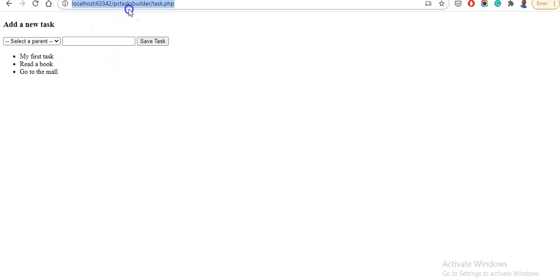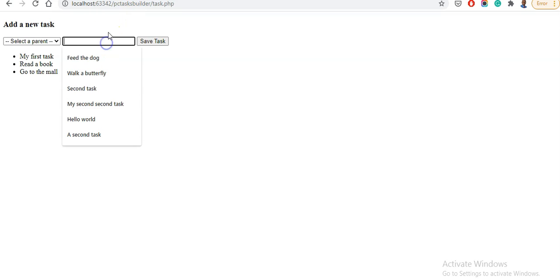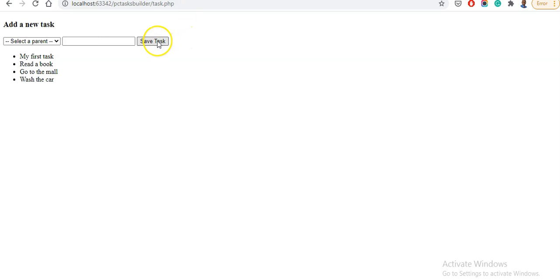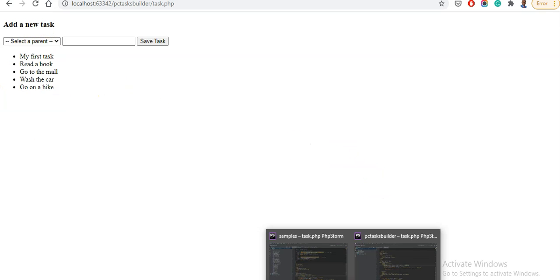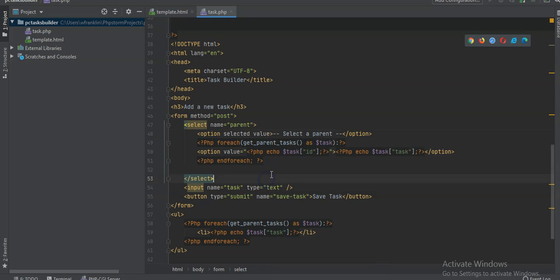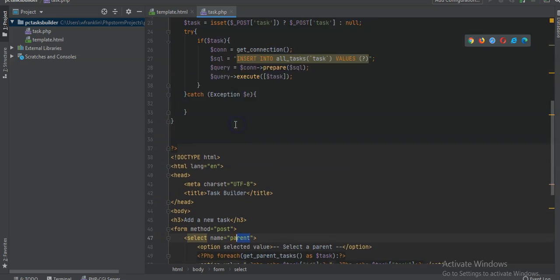Next, let's make sure our task is saving. Wash the car. Alright, go on a hike. Right, so as you reload, we see that it's changing as well. So the next thing we're going to do is get the parent.